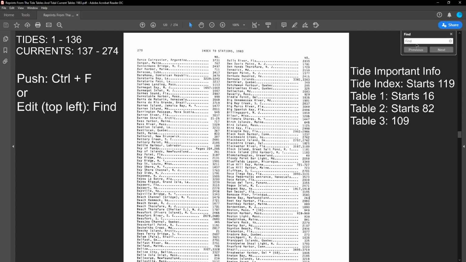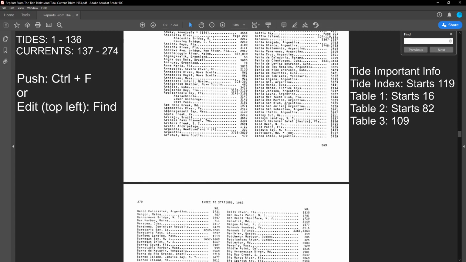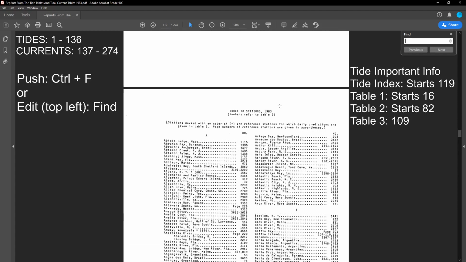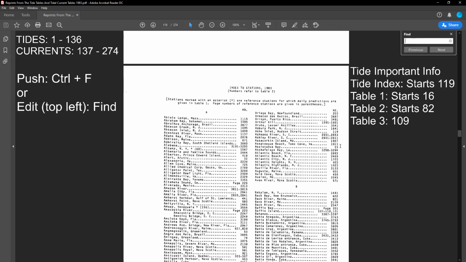Since we have Control F available, we don't really need to do that. If you want to double check or just strictly use the index, it is here for you, but we have Control F and it basically solves our problem because we're able to distinguish, oh, Newfoundland is both in the tidal heights and tidal currents. How do I know if it's the tidal heights?